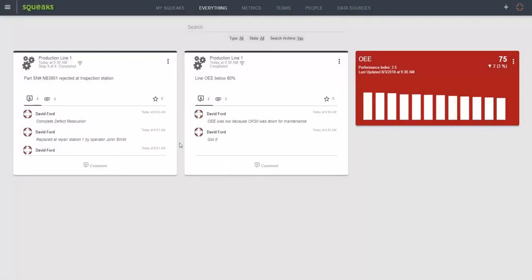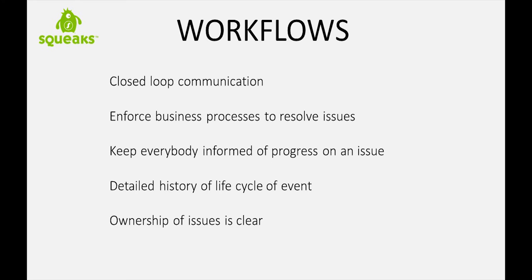Using workflows in SQUEAKS ensures that plant personnel are following the necessary steps required to resolve any issues at hand. It also keeps others aware of the progress being made on any issues. And requiring a resolution to be supplied to an issue can also help any future instances of this same issue to be resolved in a quicker fashion, as personnel can look back and see a history of the issue and the typical response to it.